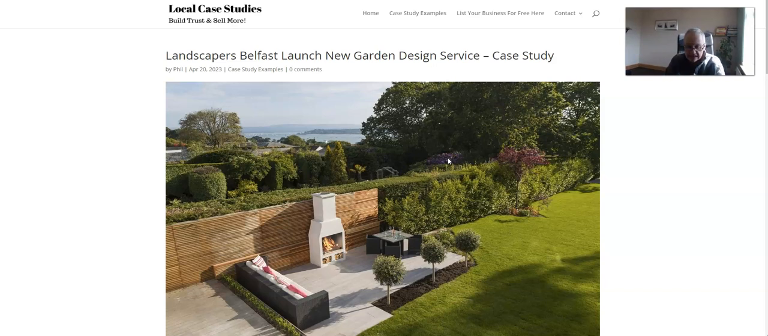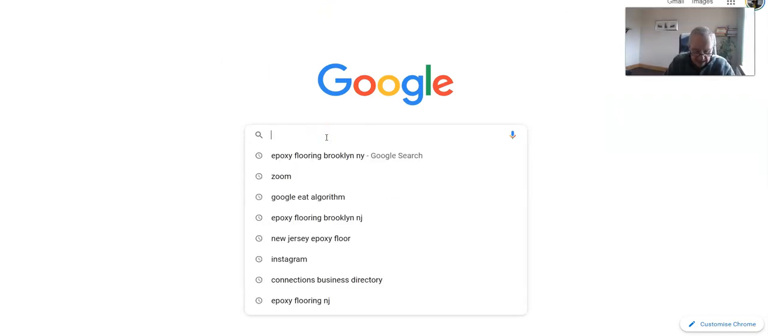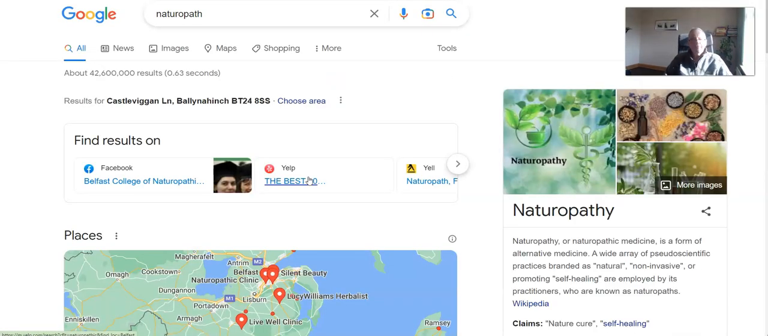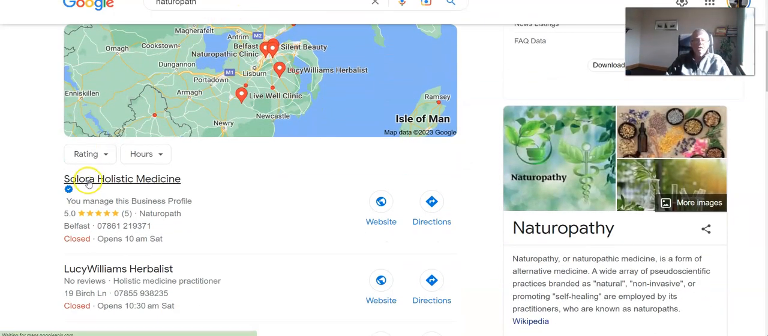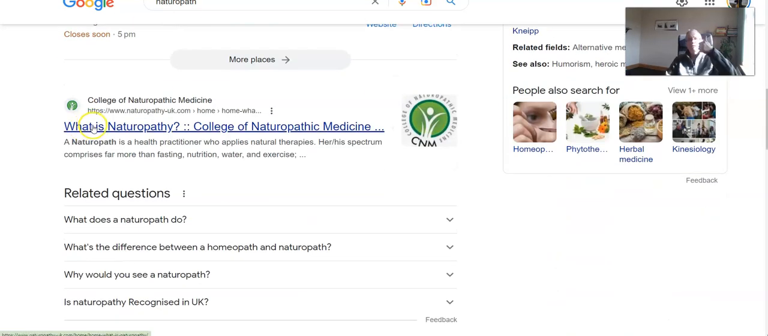And you will start to see increased rankings in your website. You will start to see increased rankings in your Google Business Profile. And what's your Google Business Profile? It's whenever you go into Google, for example, and you type in, I'll use one of my past clients, naturopath. I'm not even putting a location after it. I'm just typing in naturopath. If we scroll down, Solora Holistic Medicine. This is Google Business Profile. And if you can get on Google Business Profile, bingo.